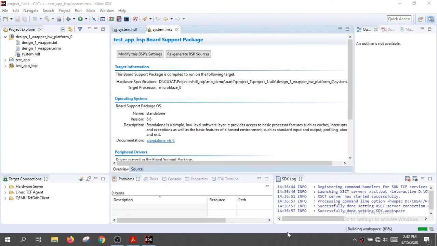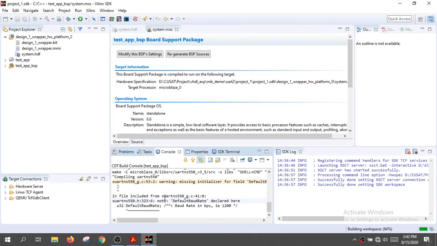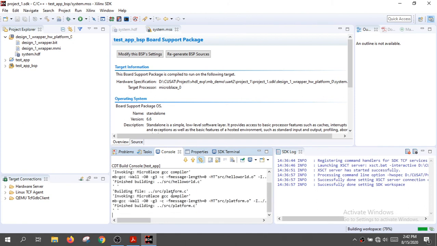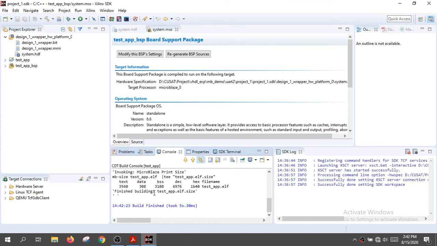So now it is generating the application project. You can see the progress in the console tab, where it will be compiling the application program it is generating. So you can see that the build is finished. You can see the generated application program in the project explorer.